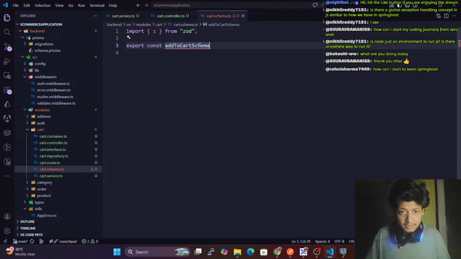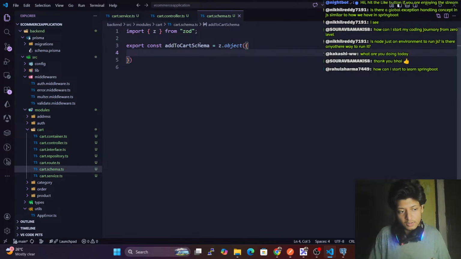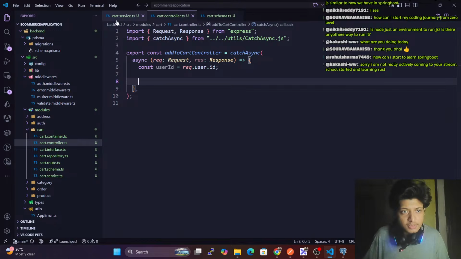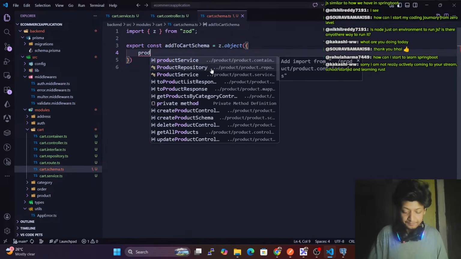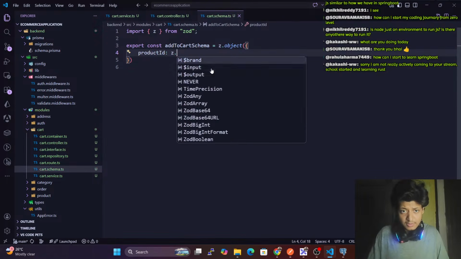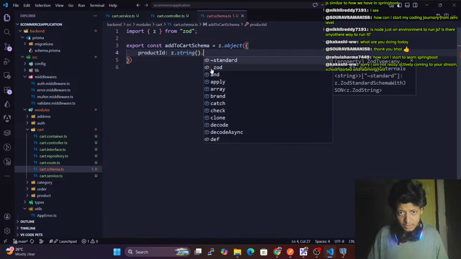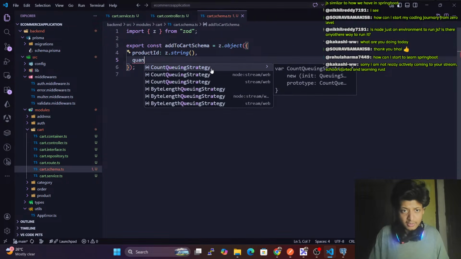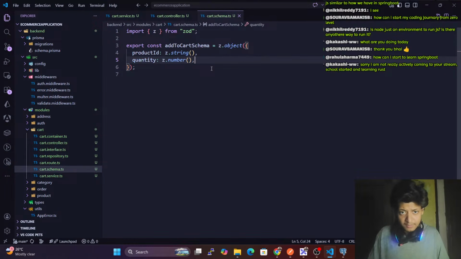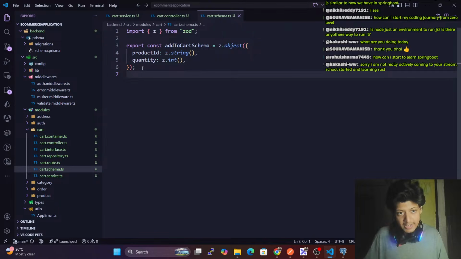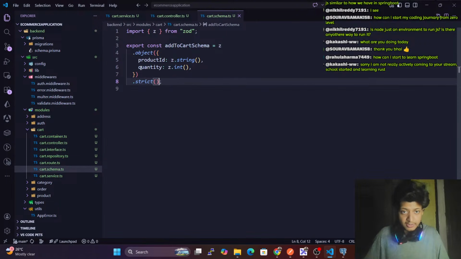Add to cart schema is z dot object, and we are taking, hold on, add to cart, cart service, we are taking product ID and quantity, right? So here we are taking product ID of type z dot string. Then also quantity, z dot number, or z dot int. Actually quantity will be number, and this will be dot strict.